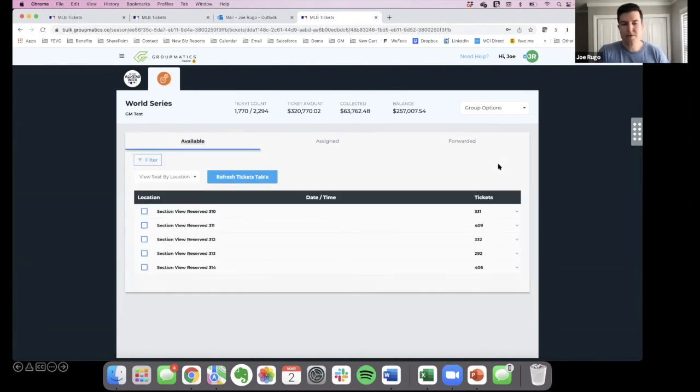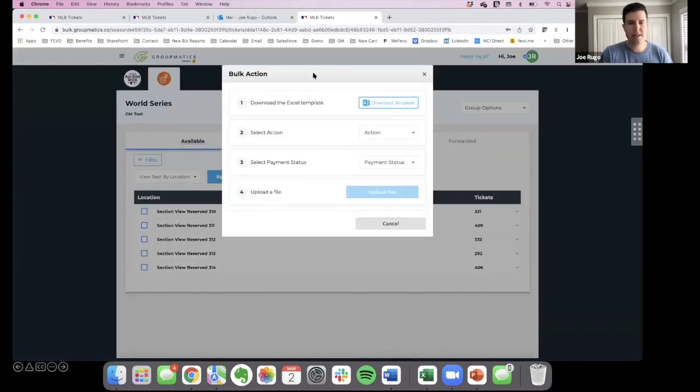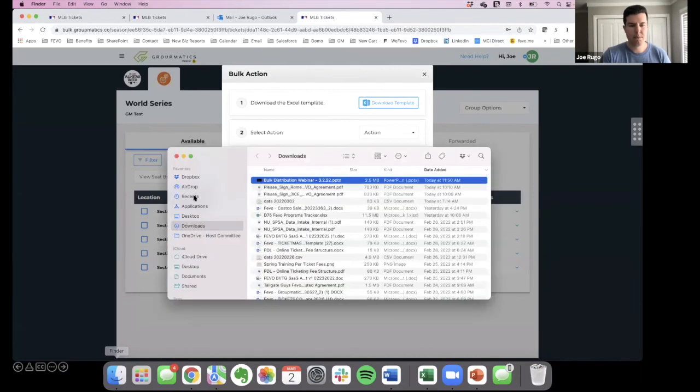Okay, before I show a forward, I wanted to talk about the bulk action in the top right corner. What this allows is the ability to do some of this work in bulk, as opposed to having to go ticket by ticket. So we have a pretty standard Excel template. Let me actually pull that up.